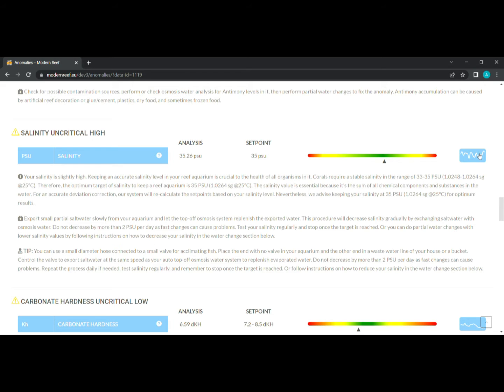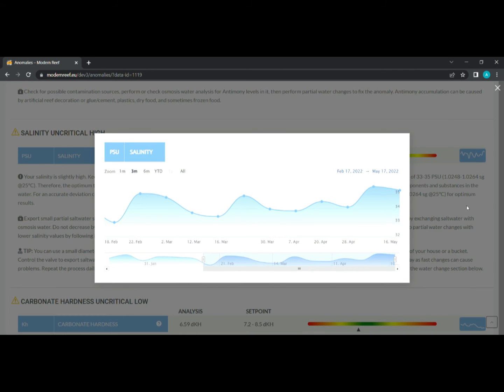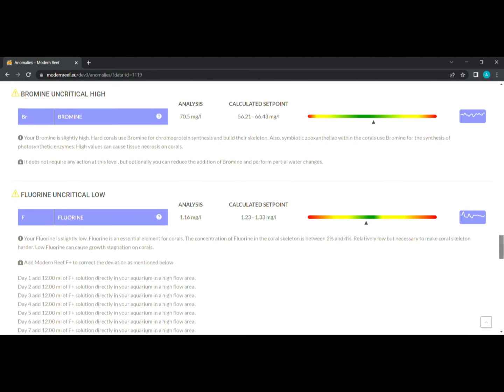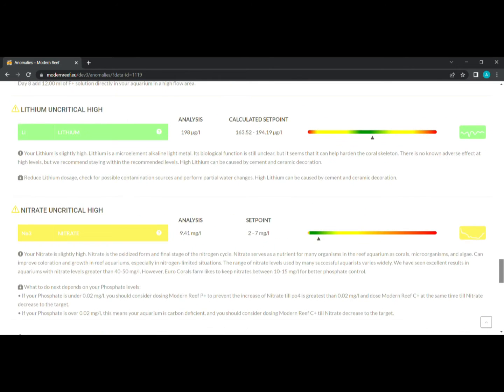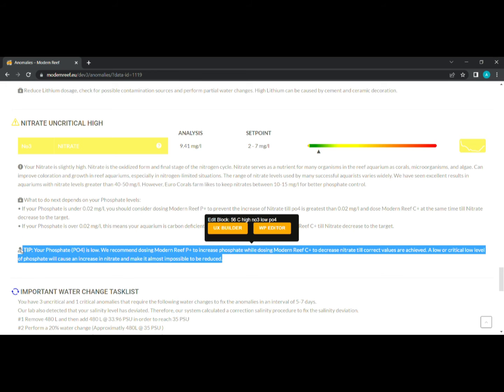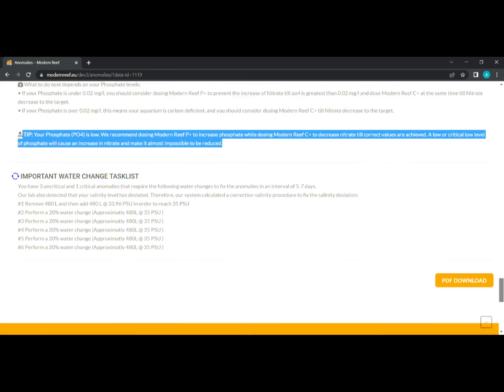People also can still see the charts from here if they want, from previous analysis. And here you can see another one with tips to improve and so on.